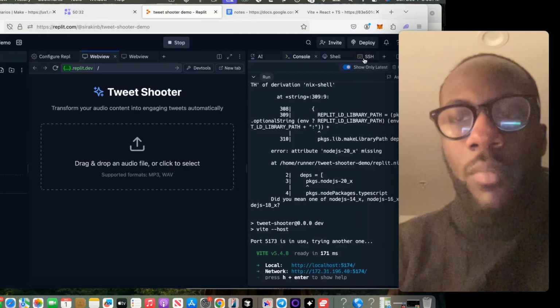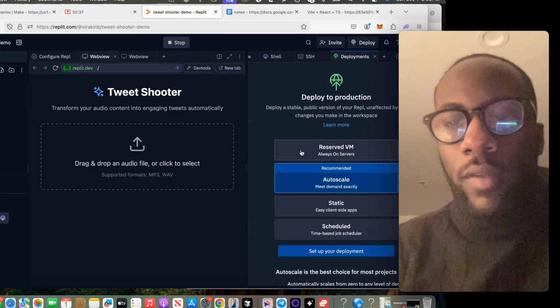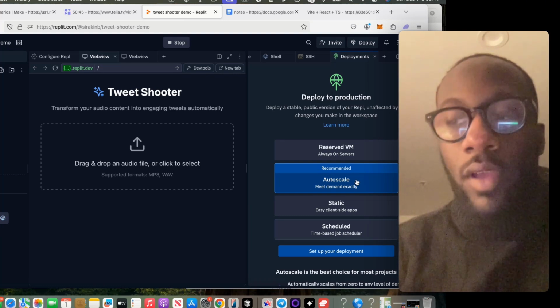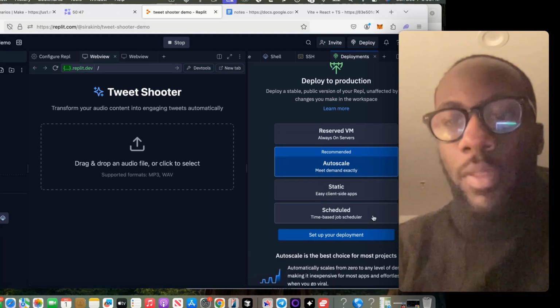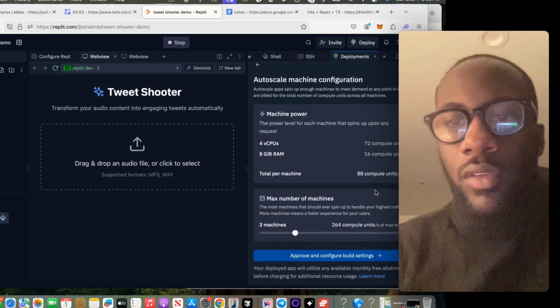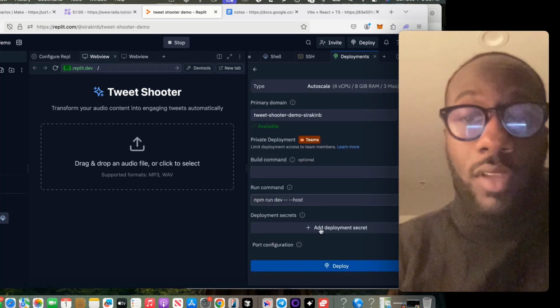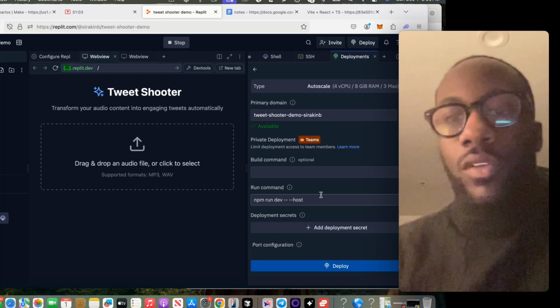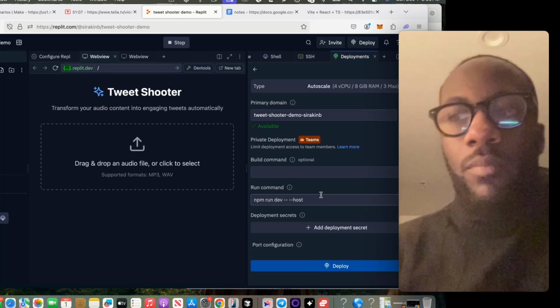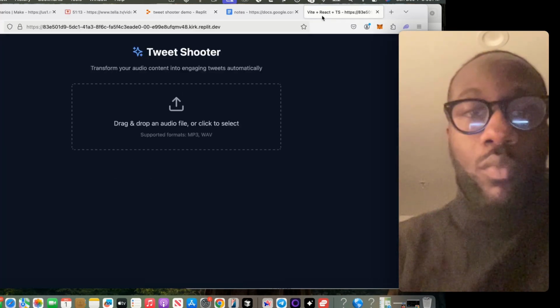All you would do is at the top right where it says deploy, you would click on deploy. You have 4 different options. When it comes to deploying, Autoscale is what's recommended, where it uses basically power based on how much the application is actually being used. You click on set up your deployment, and you'd approve and configure the settings, and then from here you literally just click on deploy, and after that you could decide to connect it to an actual domain, a custom domain, and you have built out this application.